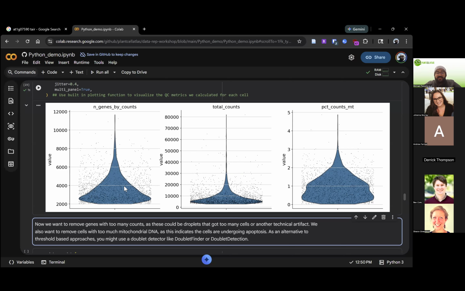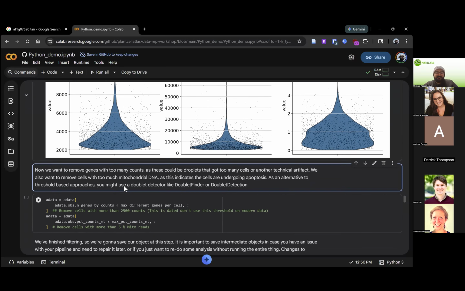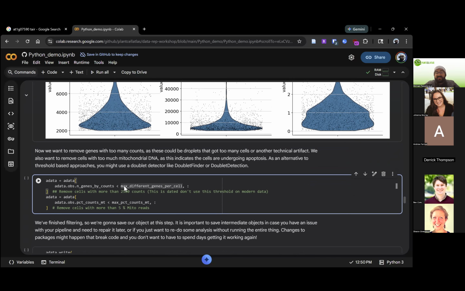When single-cell RNA was newer, people typically just set thresholds, but now I'd recommend using a doublet detector. So let's do this filtering. Here we're just going to slice our matrix. You'll notice that we're just using normal array slicing in Python to cut this AnnData object down.